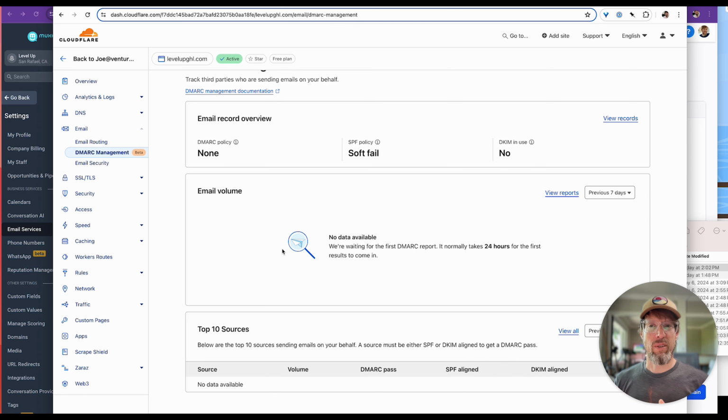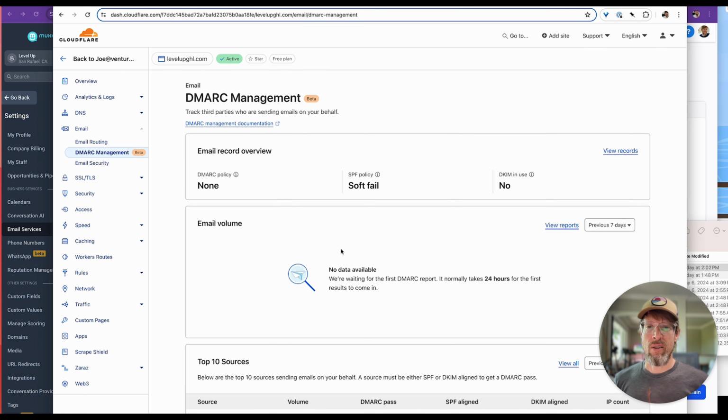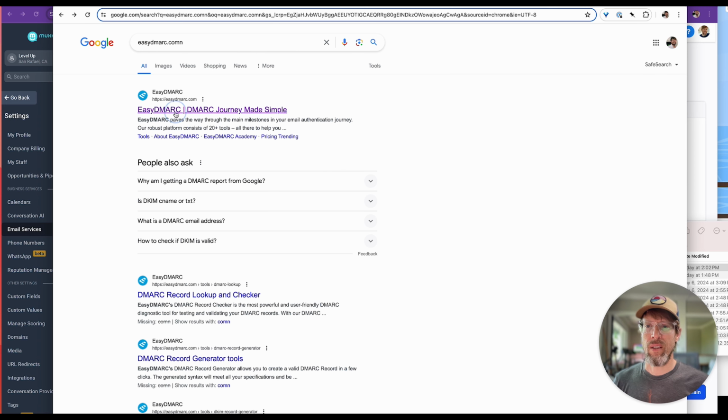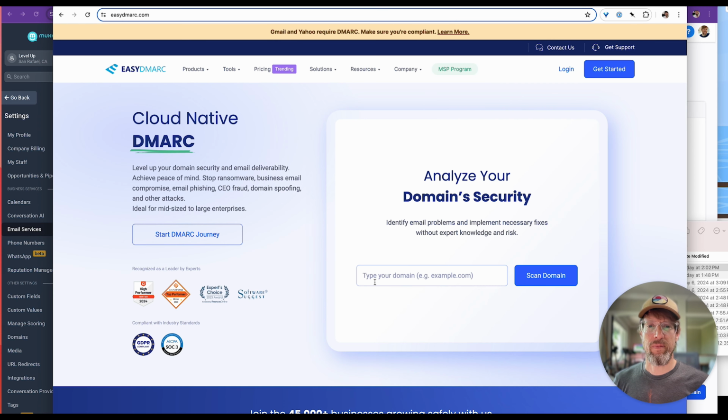All this stuff is really just relevant and important for staying out of spam boxes. It's not something you need to keep a close eye on or monitor closely. Once it's all set up, you should be good to go. So what we want to do now is test to make sure everything is set up properly. A common website for doing that is EasyDMARC. So easydmarc.com, and just come in and put in our domain.